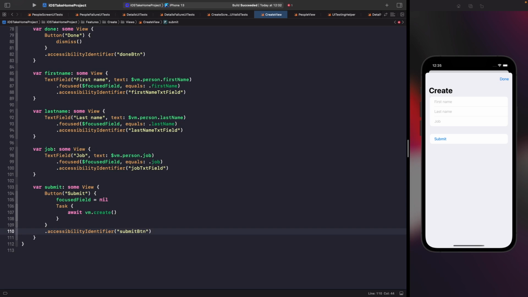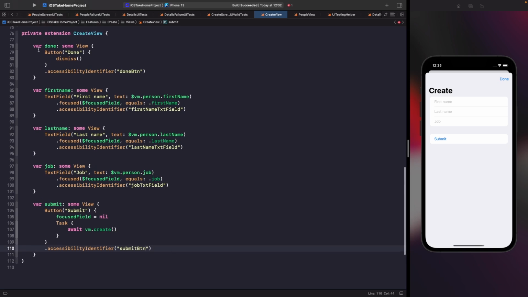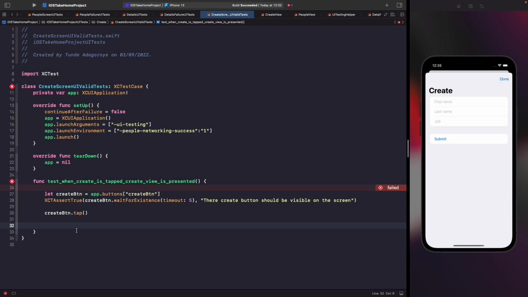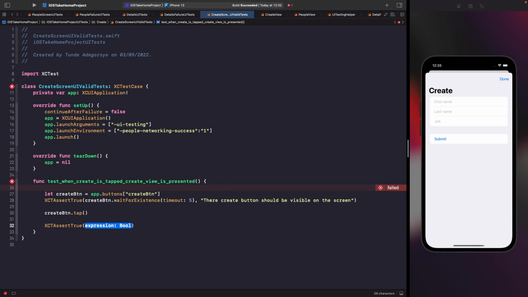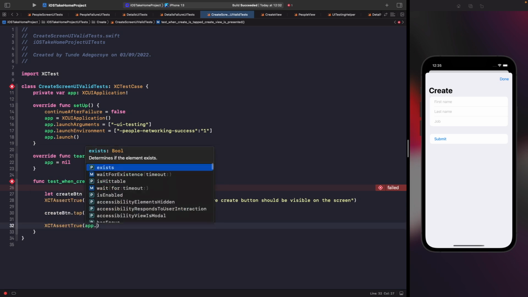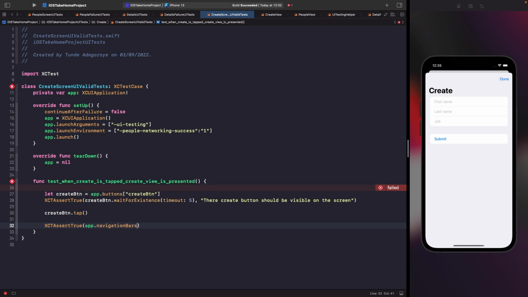Sweet, cool. So now in our UI testing file, after we tap on our create button, we now want to validate that we actually see all of this text on the screen. So the first one we're going to do here is actually check to see if the title create actually exists. So we're going to say here XCTAssertTrue, and then we're going to say app.navigationBars, and then we're going to say create.